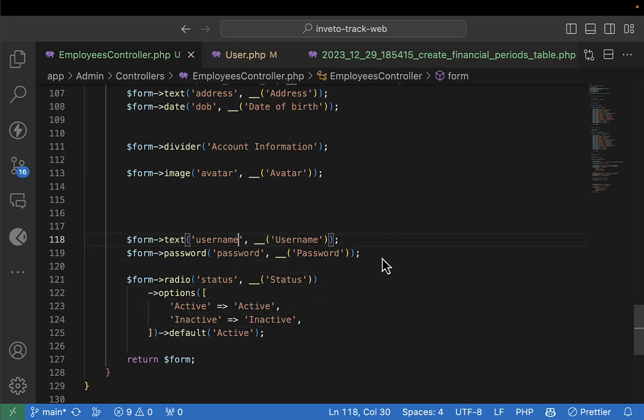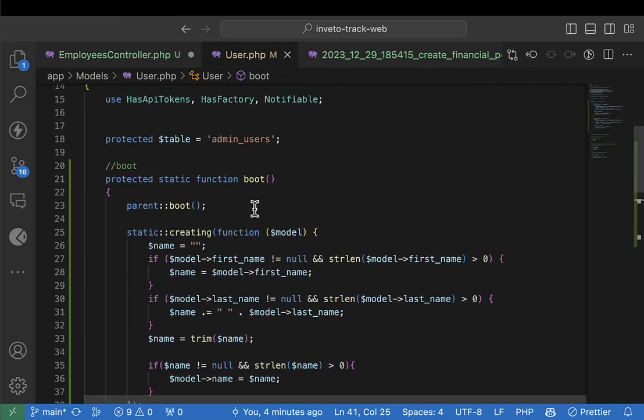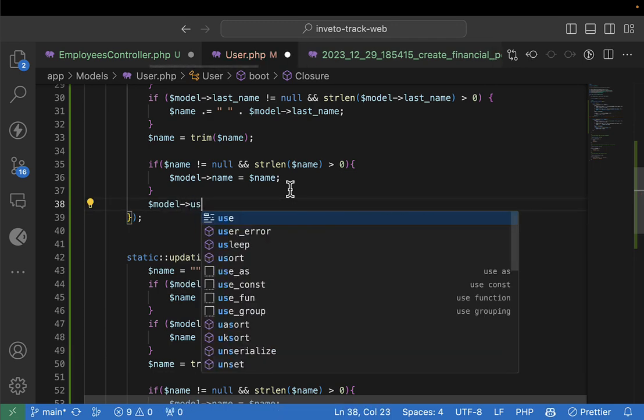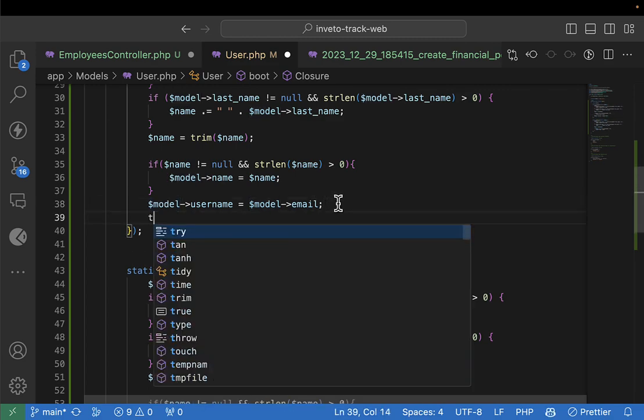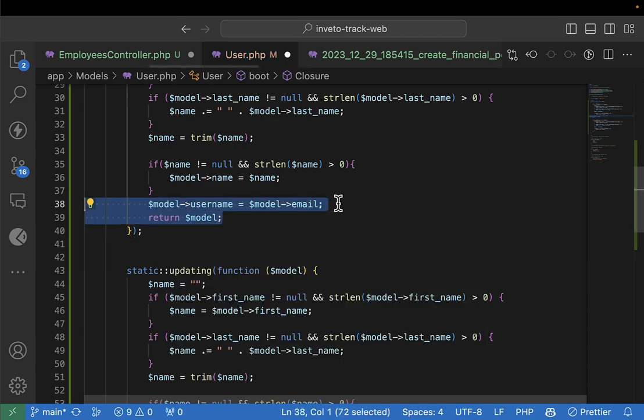This is the place where you can say their username and password. However, that's not the best way of doing it, but we shall see a better way. So we can collect their email as their username. When we are saving in the user controller, we make sure that the username equals the email, and then you return, so that it should not confuse us. And then you do the same for updating.